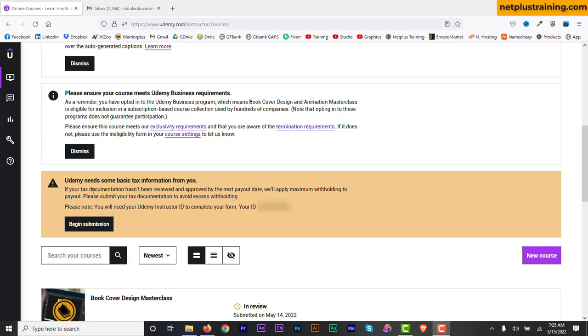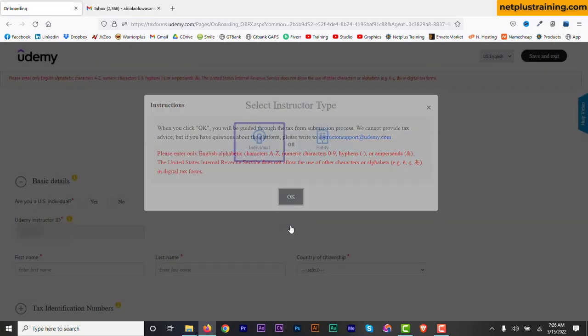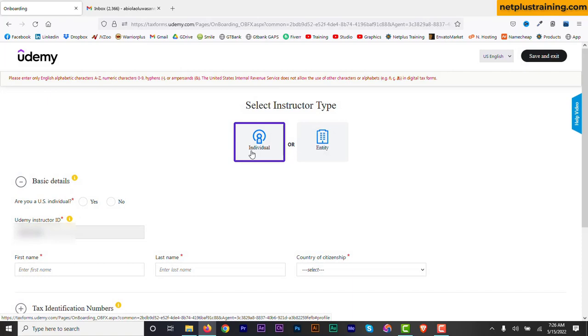First, make sure you copy your instructor ID. It's right here. We will need that ID when filling the tax form. Click on Begin Submission to start filling this tax form. Now you get this pop-up. Just click OK. So now on this page, you have to select your instructor type.